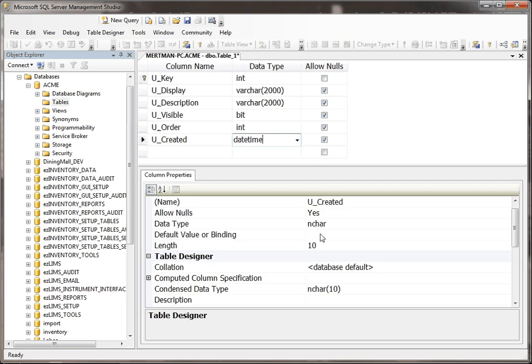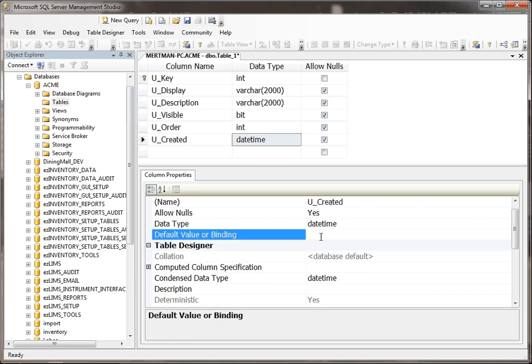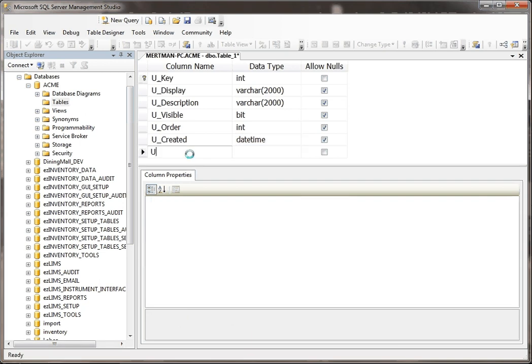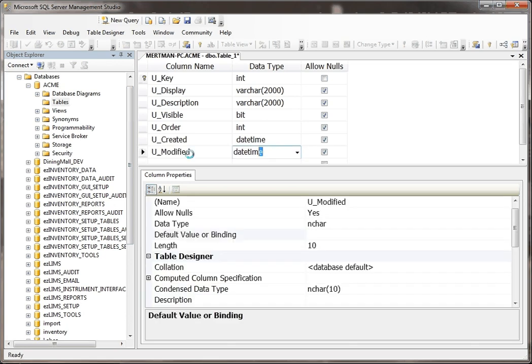Okay, date time. Now get this. If I want to put a default value for that, what do I use? An actual out-of-the-box function in SQL Server called getDate, and I have to put the parentheses. Nothing goes in them, but I have to put the parentheses. Now, modified, that's something that hasn't really happened yet when you're first creating records. So it's also a date time, but this one does not have a default value.